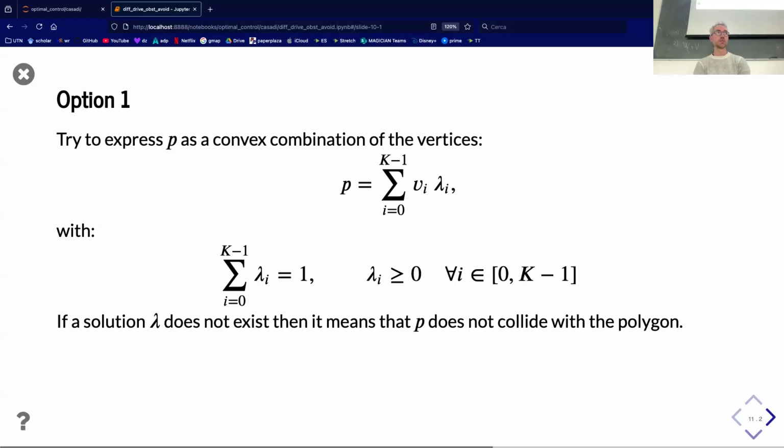There is another issue with this approach. So suppose that the point P, which would be the robot in a trajectory optimization problem, is not in collision with the polygon, which is actually what we want. What is the value of lambda that the solver finds?